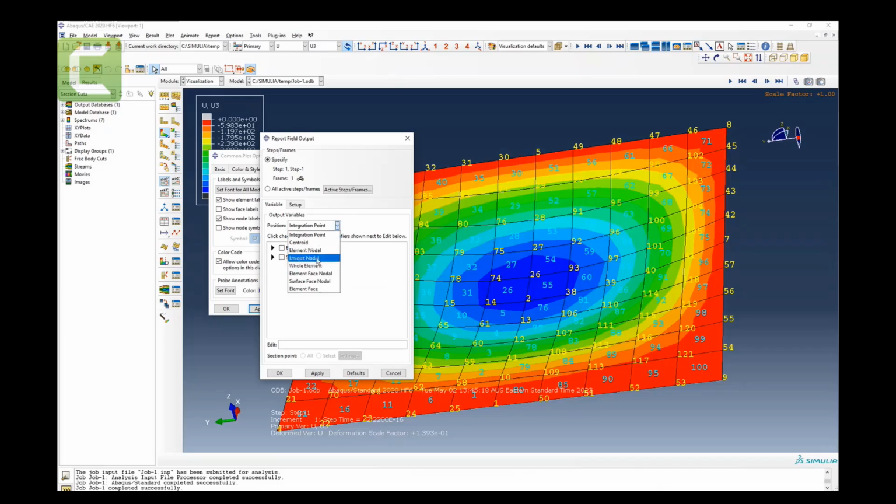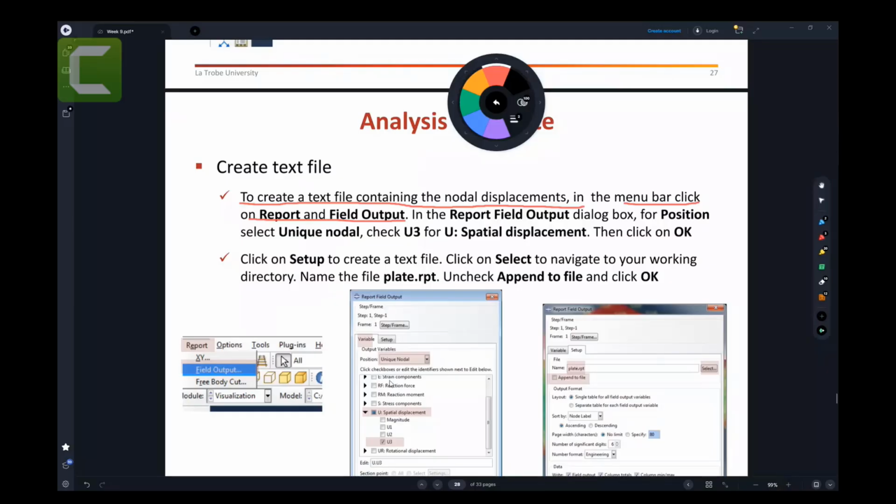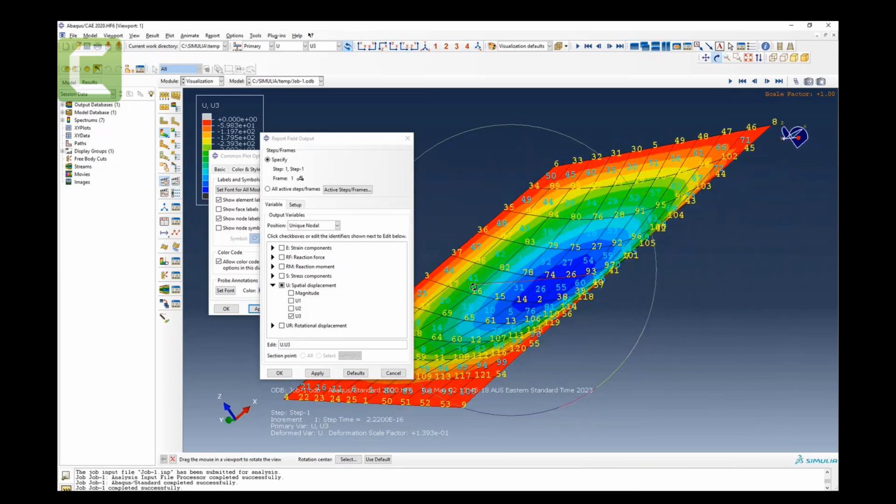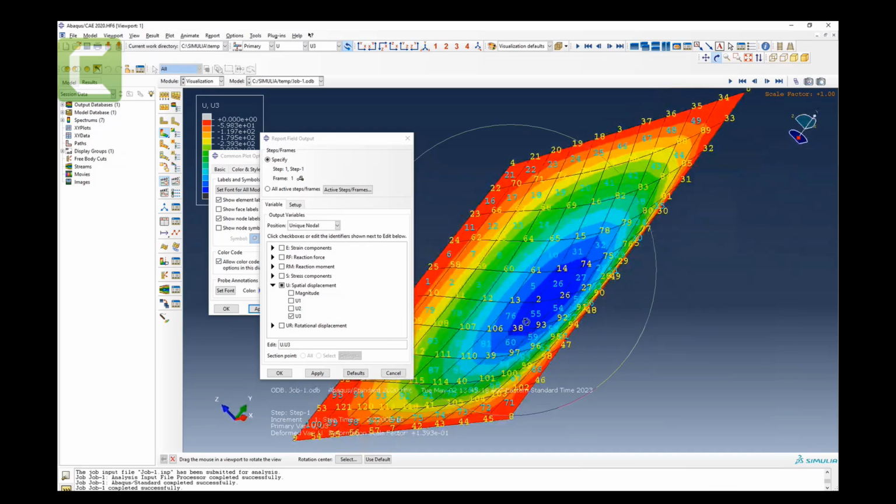Variable unique nodal, then you can have the displacements. You can click U3. That's the displacement in the Z direction that we are looking for. Is it in the Z direction? Let me roll it. Yeah, it's about the Z direction. You can see this is the Z direction. So U3 is Z.